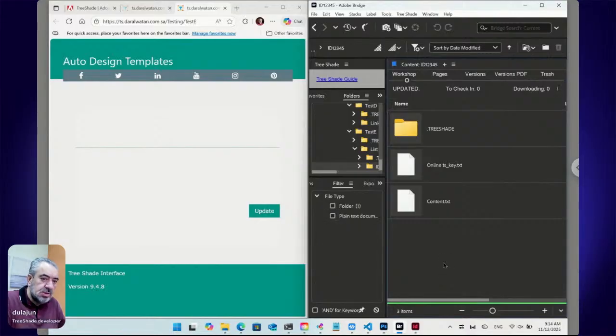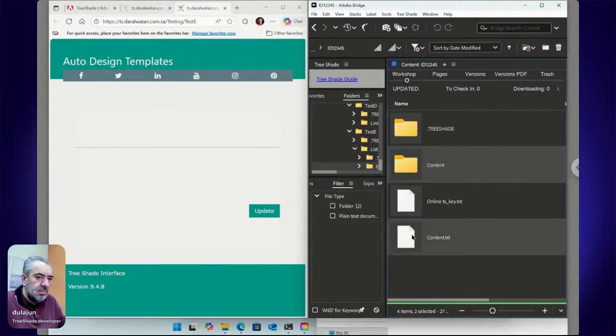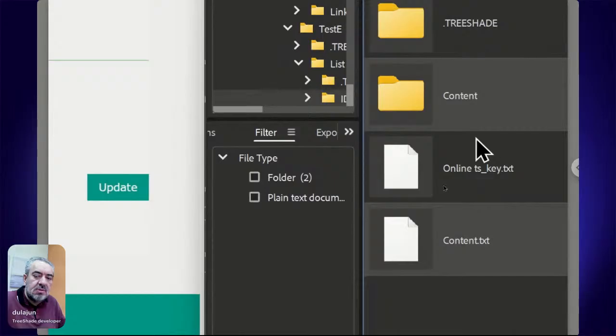And also let's create a folder called content. Because they have the same name, the folder and the file, TreeShade makes a connection, so the file is paired to the folder and the folder is paired to the file. The file is used for rendering the content, but we will do that later.